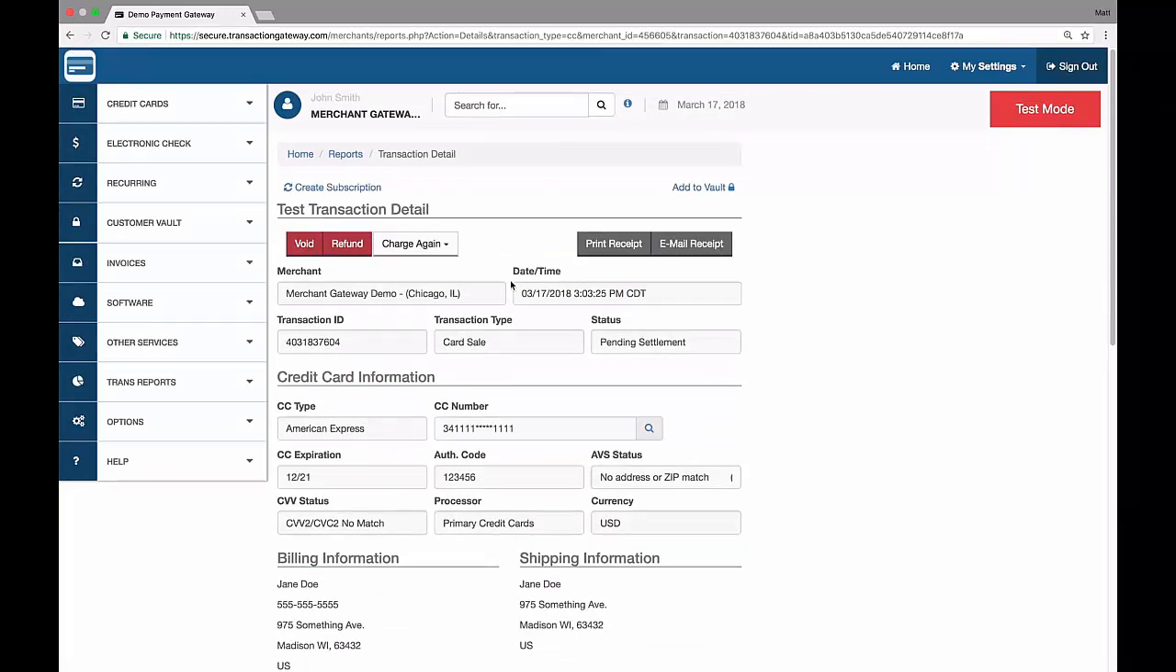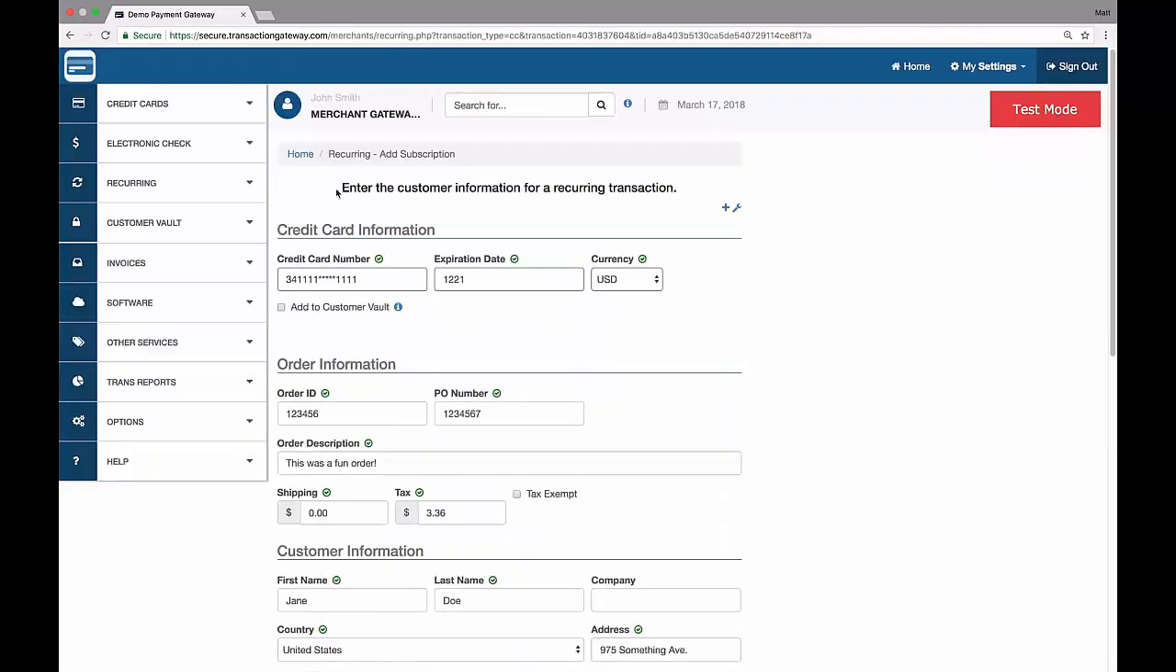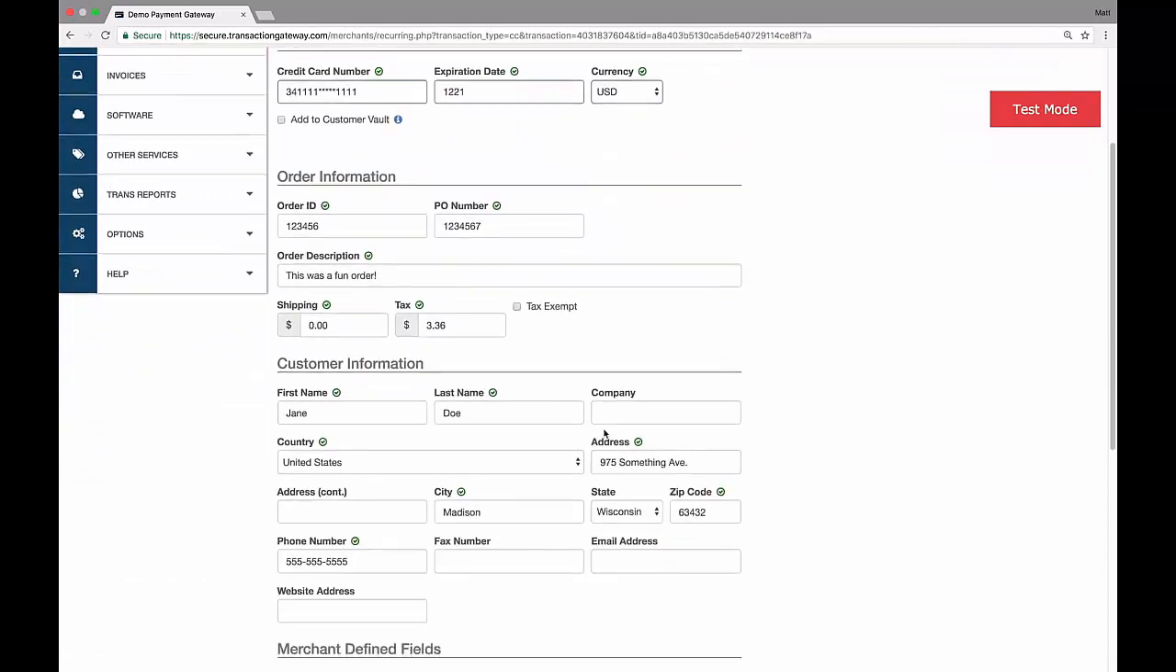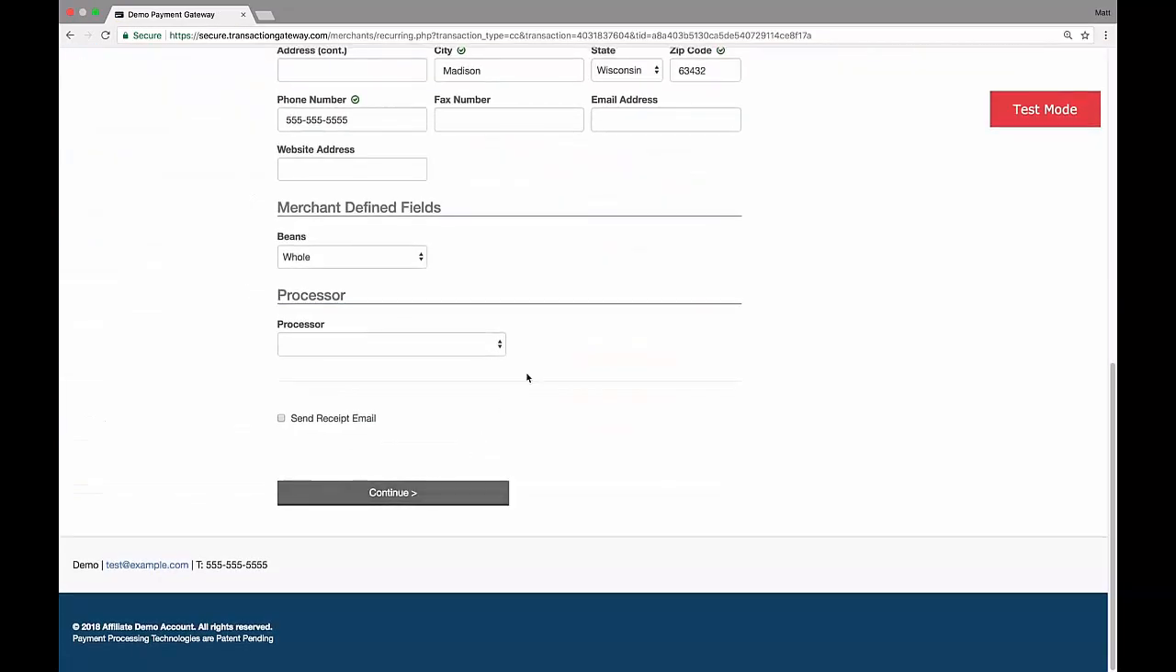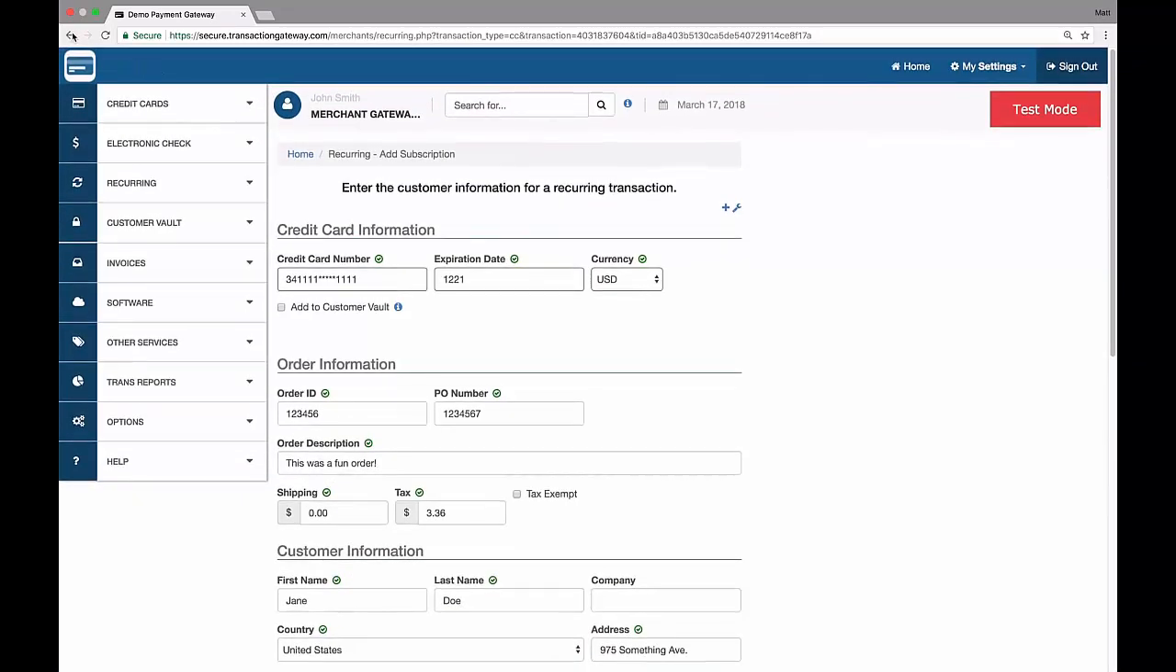A couple actions that can be taken from this page are right at the top. You can create a subscription based on this customer's information, and if I click that, it takes me to the add subscription page with all of their information filled out. It pulls it from the transaction information, so I can continue and create a subscription based on this information.